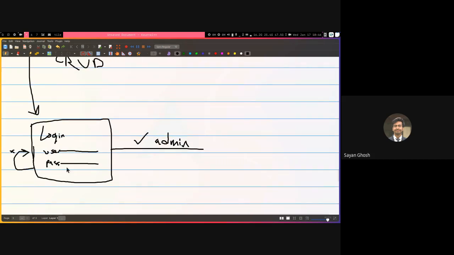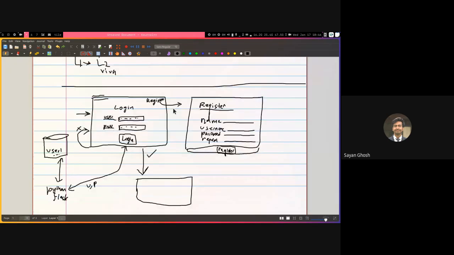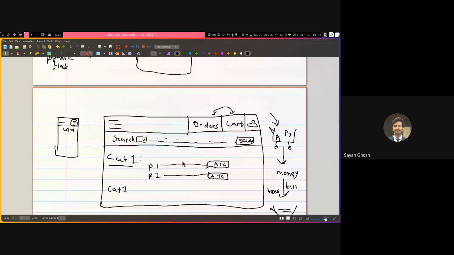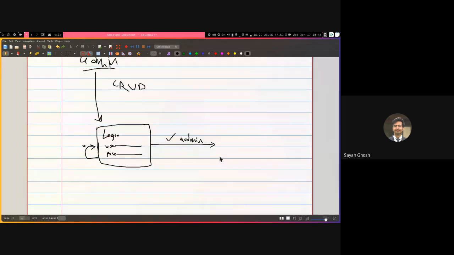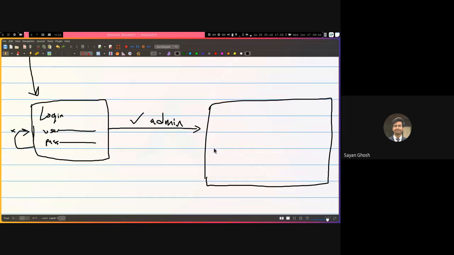If the information is correct and the person is an admin, then instead of redirecting them to the user dashboard where people can search and buy, we redirect them to the admin dashboard. The admin dashboard will be similar to this, but a little different. Here also we'll have the list of the categories. So let's say cat 1, cat 2, like this.